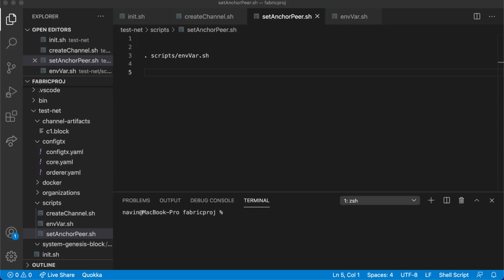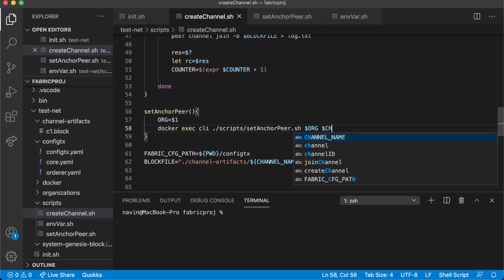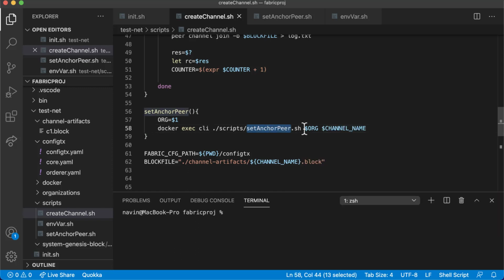The first thing is you need to fetch two things, because when you say you are setting the anchor peer, you will be passing two things. You will be passing the org name, and you will also pass the channel name. And as you can see, we are not calling this file. So let's go back to our create channel, and here let's call it. We'll be using the CLI format, Docker CLI, to call that script. So we'll say scripts/set anchor peer.sh, and then we'll be passing the org name, and the org number, and then we'll also pass the channel name. That's it. So when you're calling this, you are passing these two things.